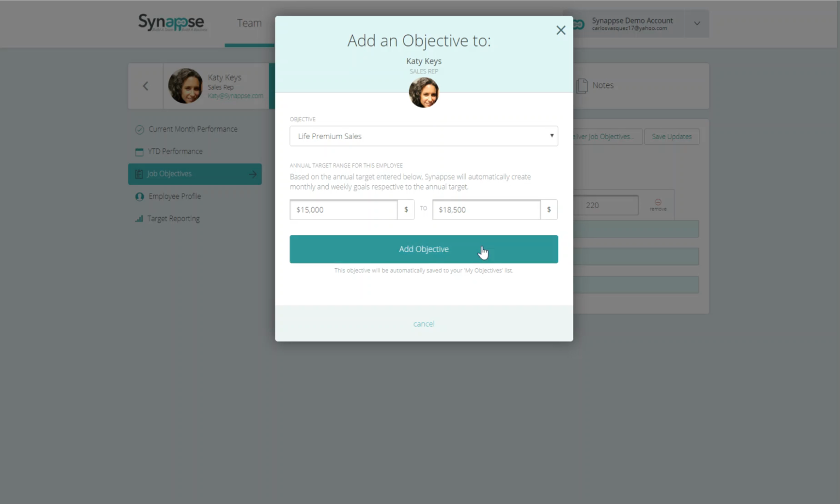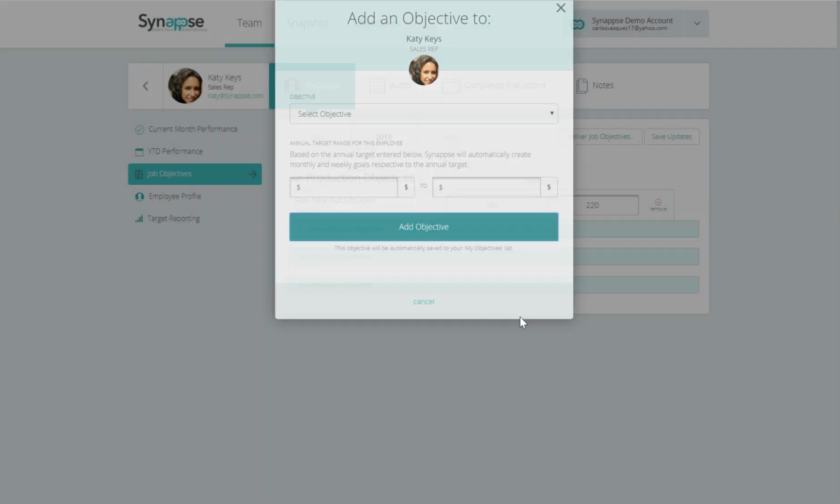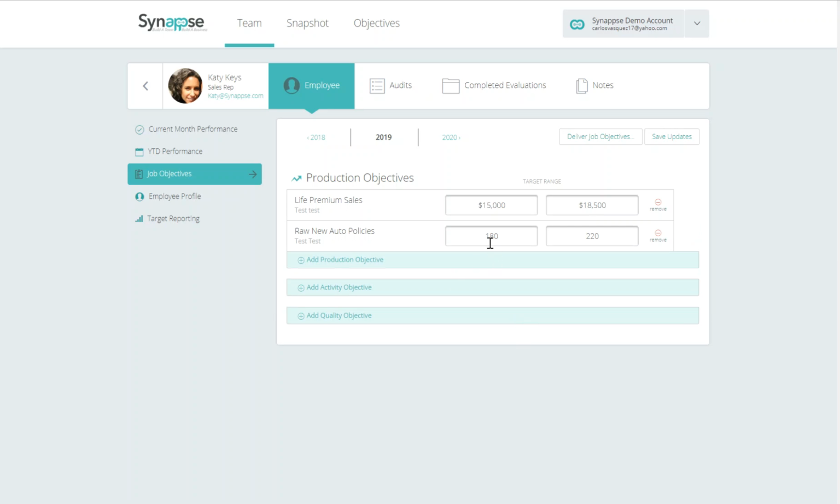And again, this application is going to break this down on a month-to-month basis for the team member to see where they stand on any given month. All right, so those are your 2 production objectives for now. You guys can go in and assign the rest of the production objectives you want each team member having on your own.